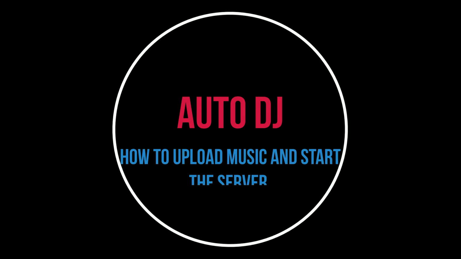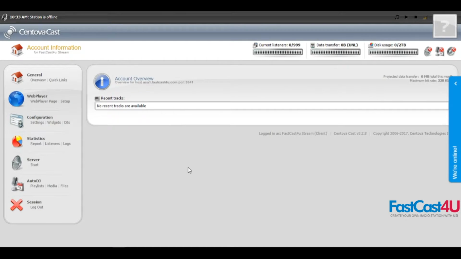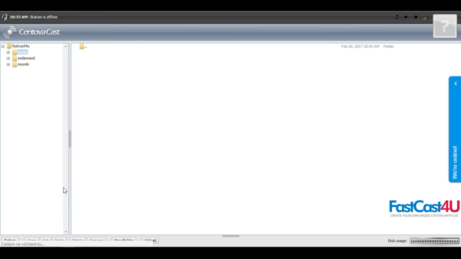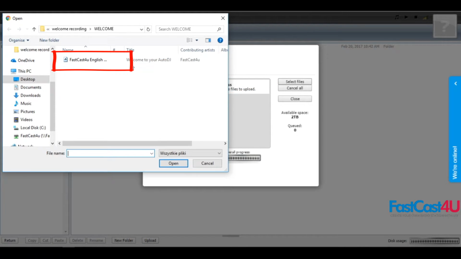This is a tutorial for uploading music to the server, putting it into the playlist and starting the server. First, you need to go to Files to upload music, then hit the Upload button at the bottom of the page. Click Select Files, choose the files you want to upload, and click Open.